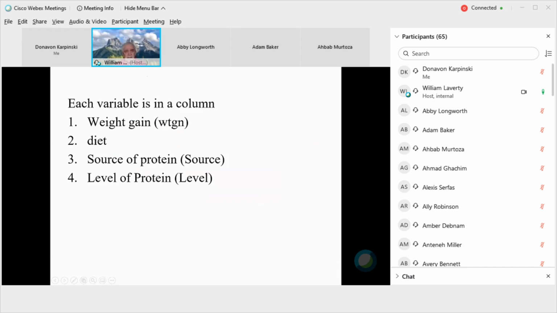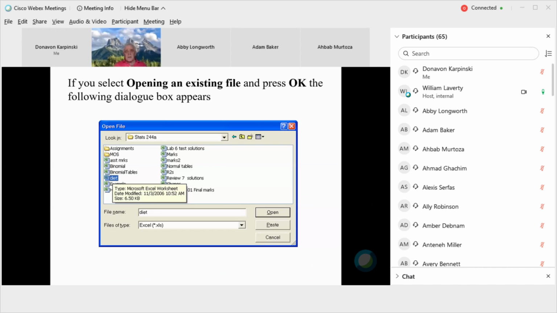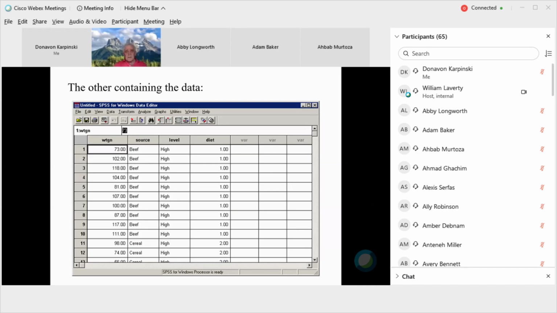Go back to the Excel file. The first row had the variable names in, and then afterwards it had the measurements. So there's the SPSS data file. Looks very similar to the Excel file.